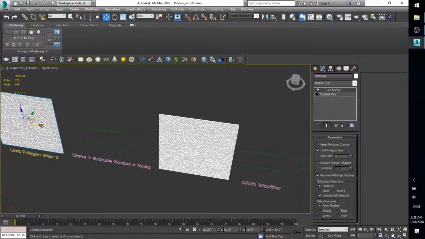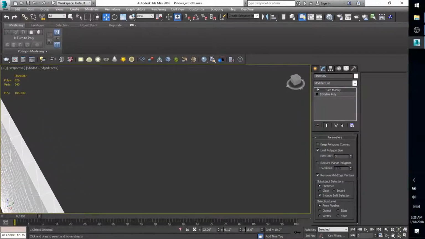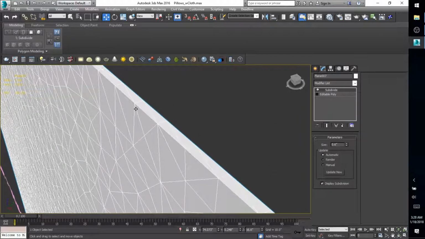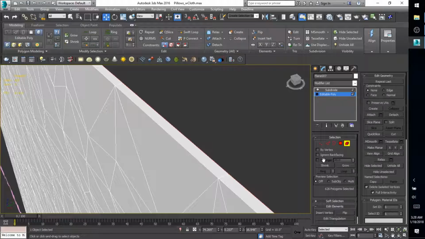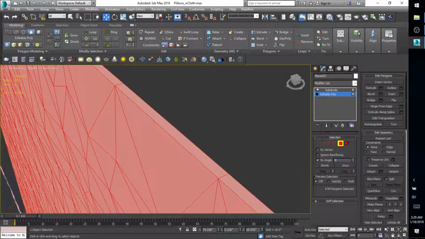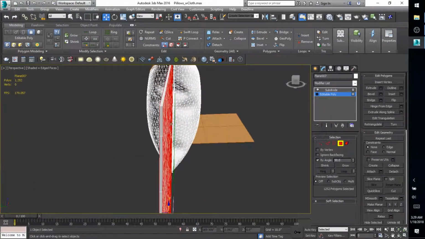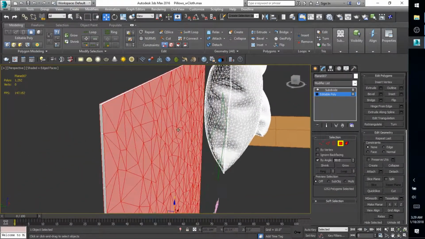So between these two steps, I took the piece and I duplicated it and then extruded an edge and welded them together to make a box out of it. So if I select by 90-degree angle and click here, we can see that all it is just a box essentially.